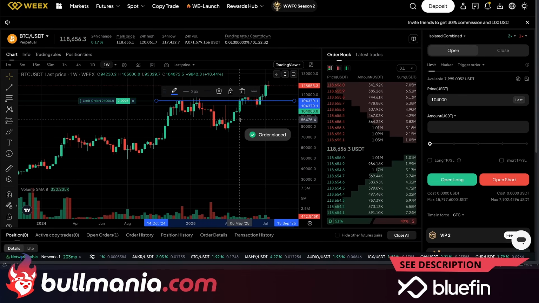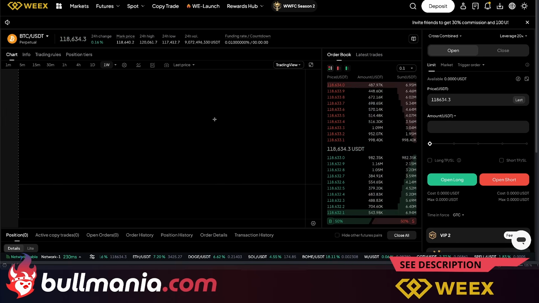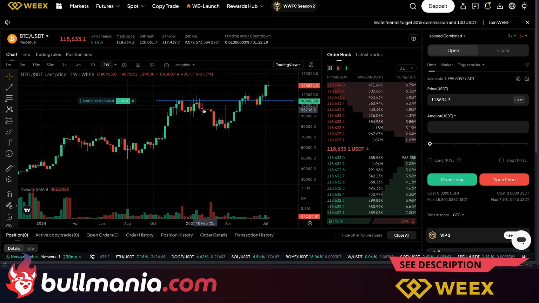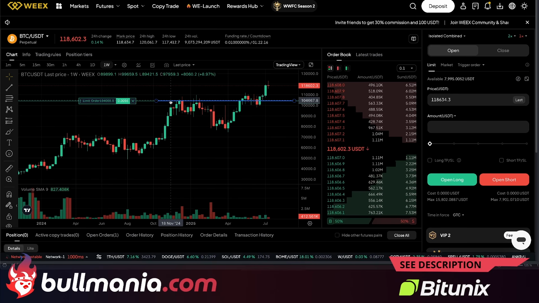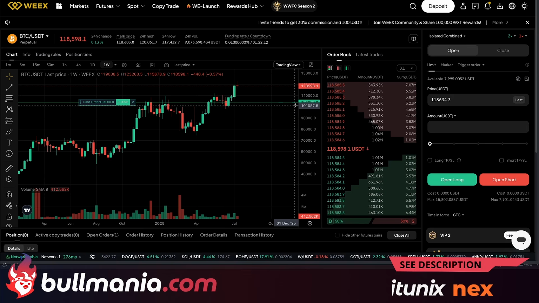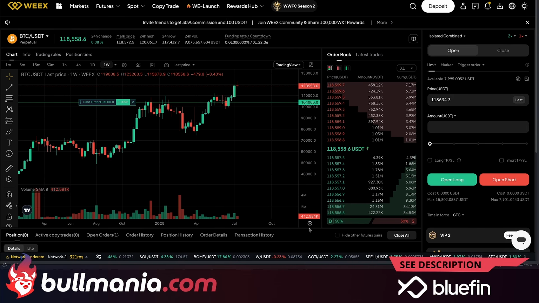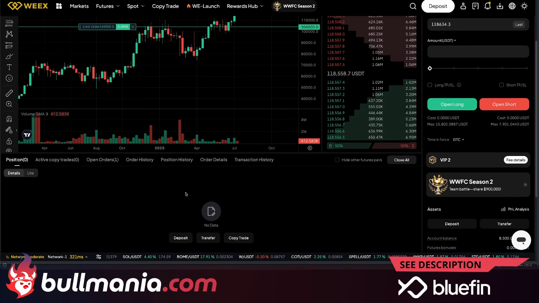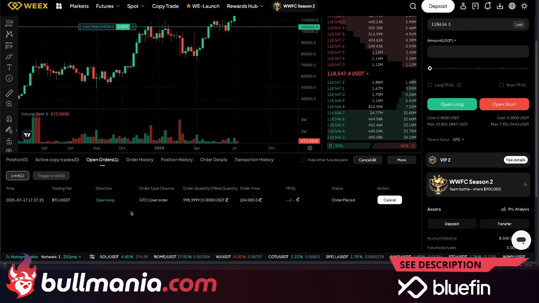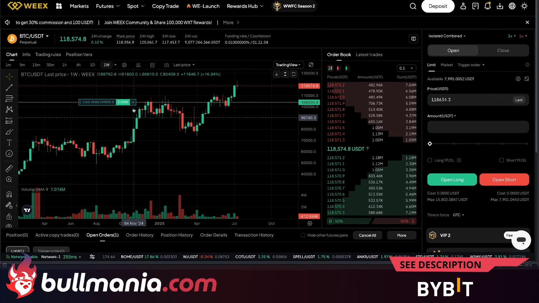Now my long position is in the market, and we can see it on the chart right here. I wanted to remove this line. So on the Bitcoin chart, I can see it right here. This long position hasn't executed yet. It is still waiting for the price to fall back to that level. So I have an open order, but it hasn't actually executed yet.